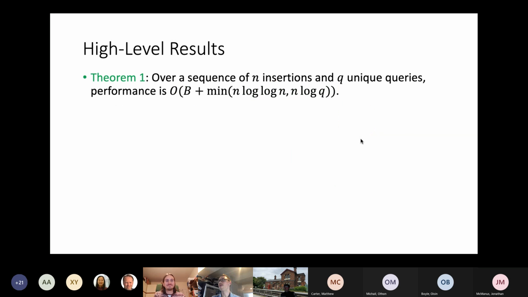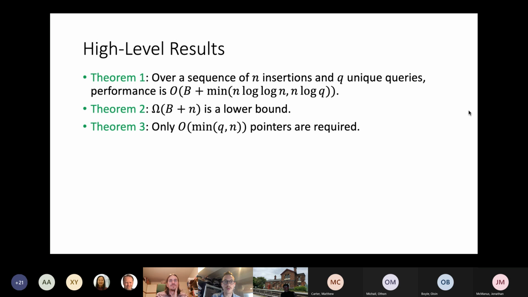Looks like I've given this talk a little faster than I expected, but there are a few slides left still. The first theorem, our main theorem, is that we can serve a sequence of n insertions and q unique queries in O of B, and then I have to add a minimum of n log n or n log q terms. And so we're roughly an additive log n factor from optimal in this work, because omega of B plus n is a lower bound.